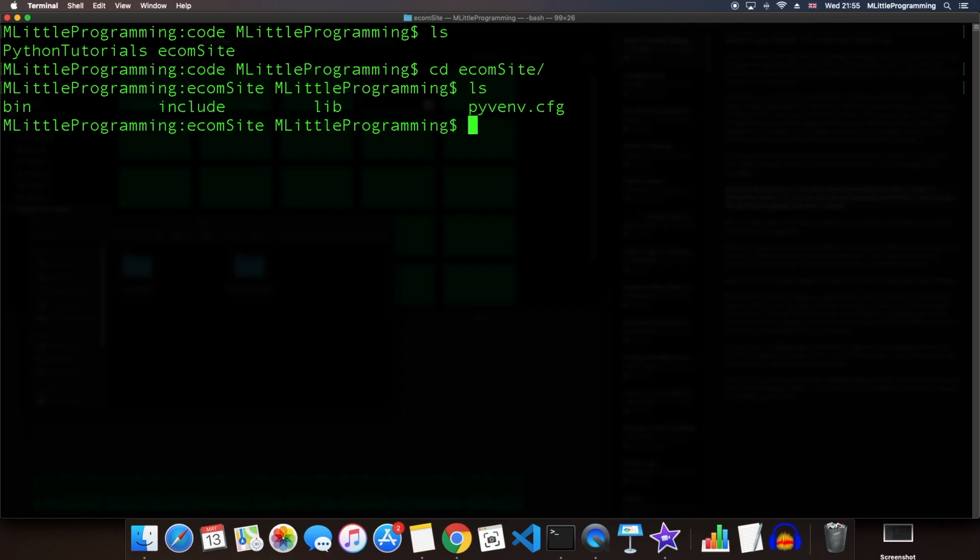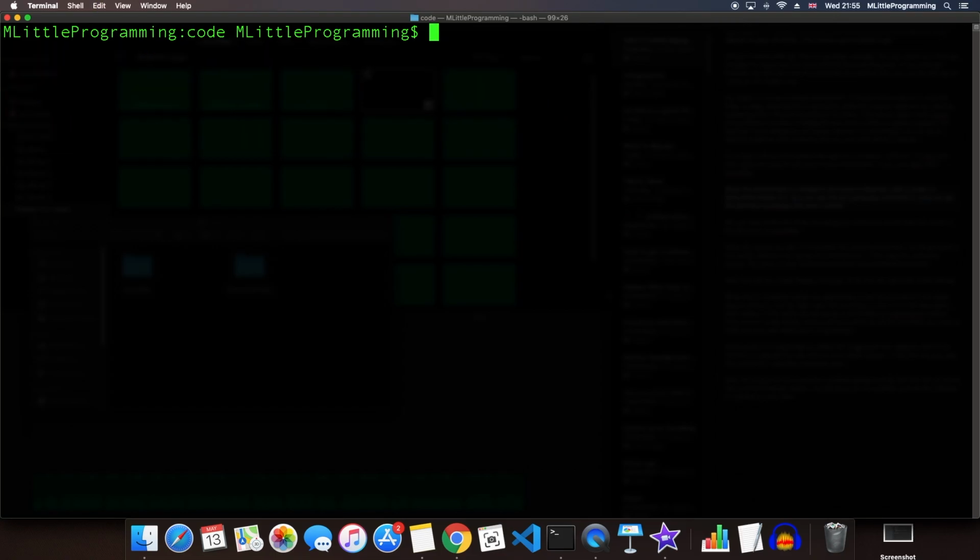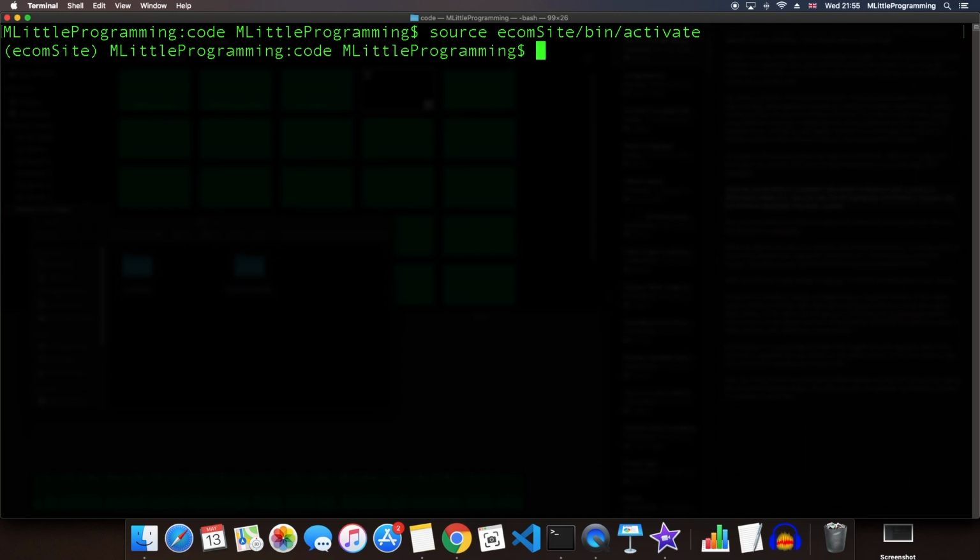What we need to do next is to activate the virtual environment. So, to do this, we go back to the parent directory by typing the command cd .. Then type the command source, the name of your virtual environment, so in our case ecomsite/bin/activate. After this, we can install Django using pip. To do this, we type pip3 install Django.